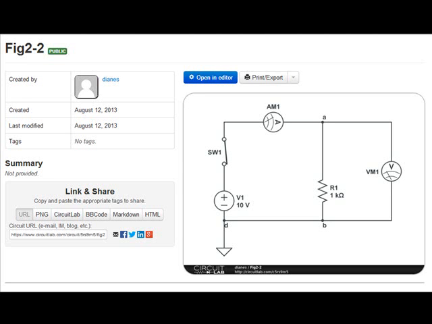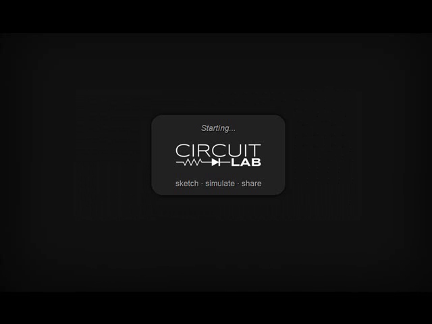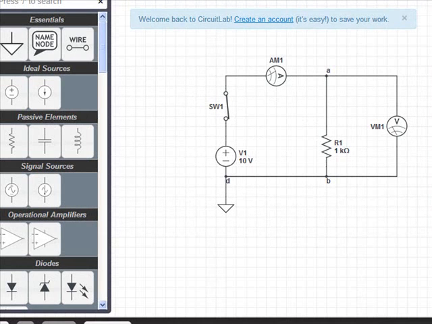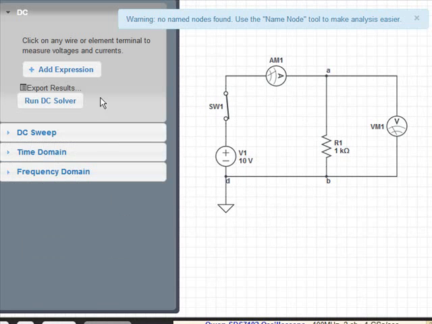Begin Lab 2 by either clicking on the link or copy and pasting it. Next, click on Open in Editor. The circuit will begin to launch. Next, you want to press the Simulate button.